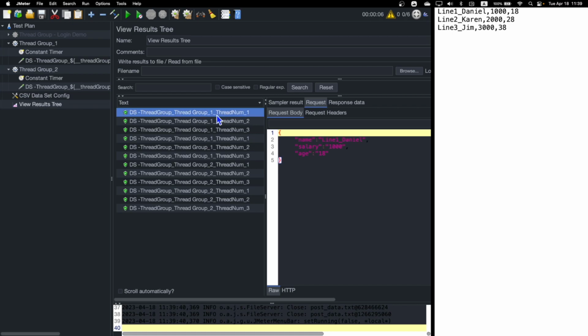Okay, so in thread group 1, we have thread number 1. It read the first line, Daniel, and the salary 1000, age 18. That's the data from the first line. And in thread group 2, thread number 1 reads the same data. So each thread group will read the data from beginning to the end, line by line.